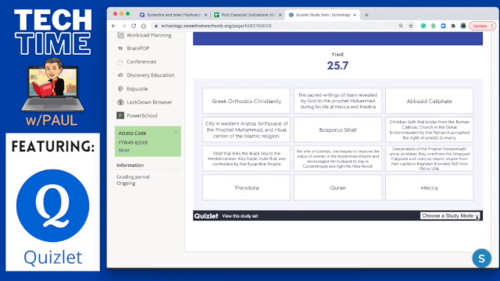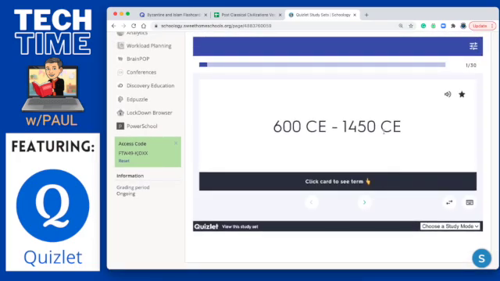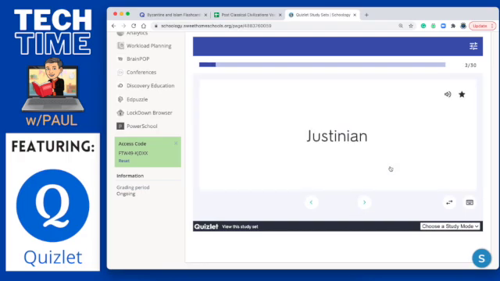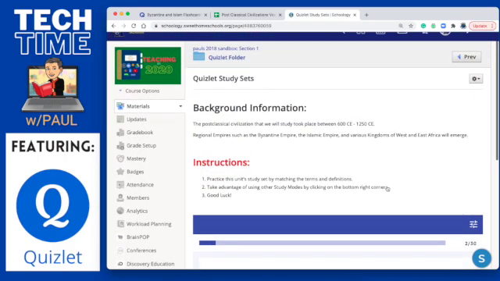I could, if I'm a student, select other study modes. So if I went to flashcards, which is probably one of the most popular, I can click on it. I can even hit the microphone. Post-classical period. To get the definitions read to me. 600 CE, 1450 CE. And I could advance to the next card, flip it as necessary, and go on.